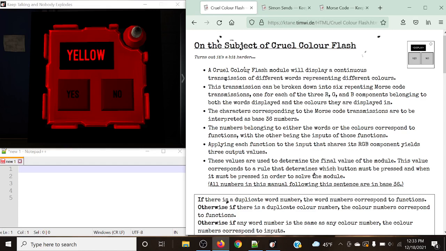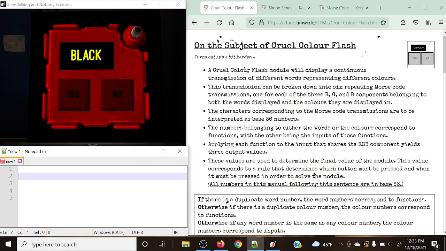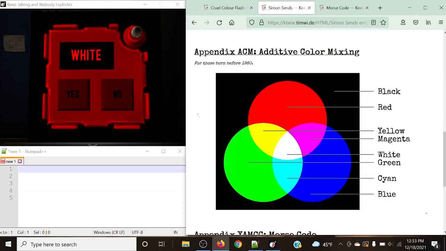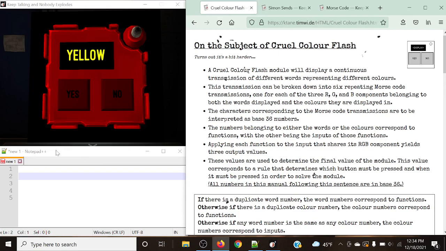So generally, what I'd like to start with is getting the flashes first. The color flashes are probably the hardest part of getting this module. So let's just start writing this stuff down. I'm going to use the first letter of each color, except for black. Black is simply getting marked as kilo to differentiate between black and blue. So let's hop right into this thing.